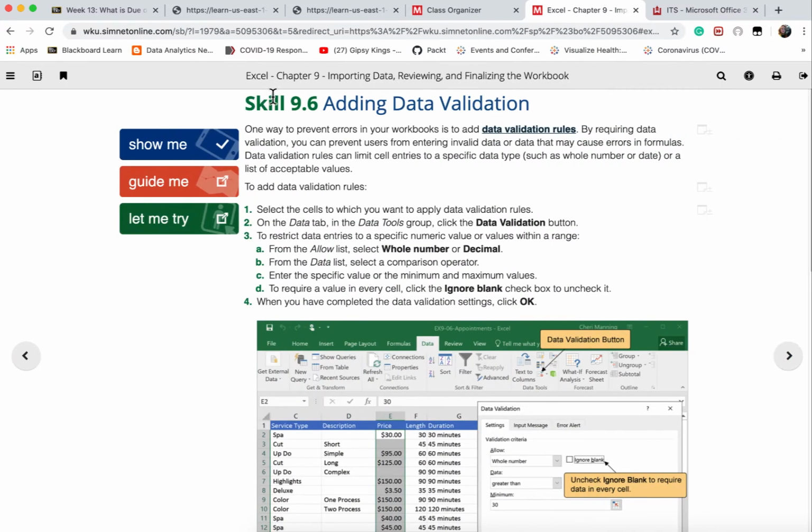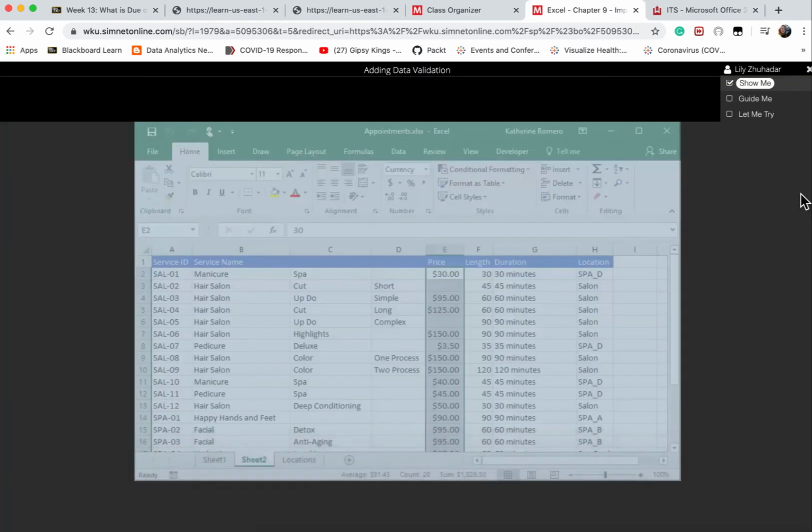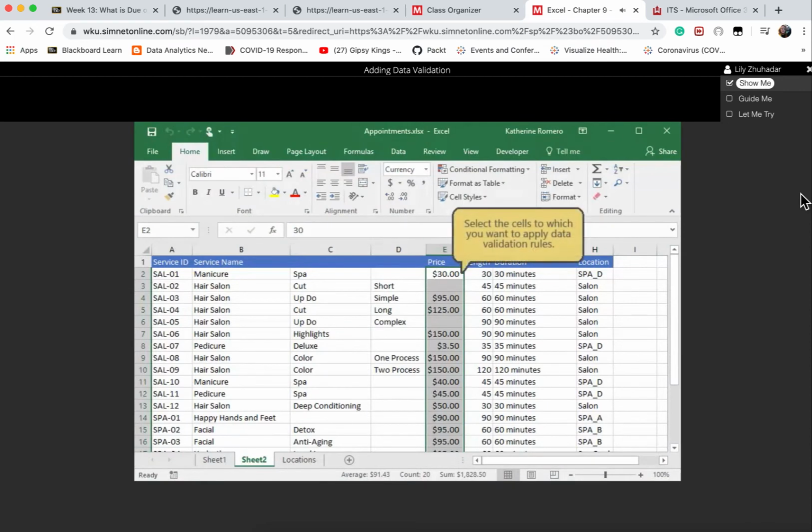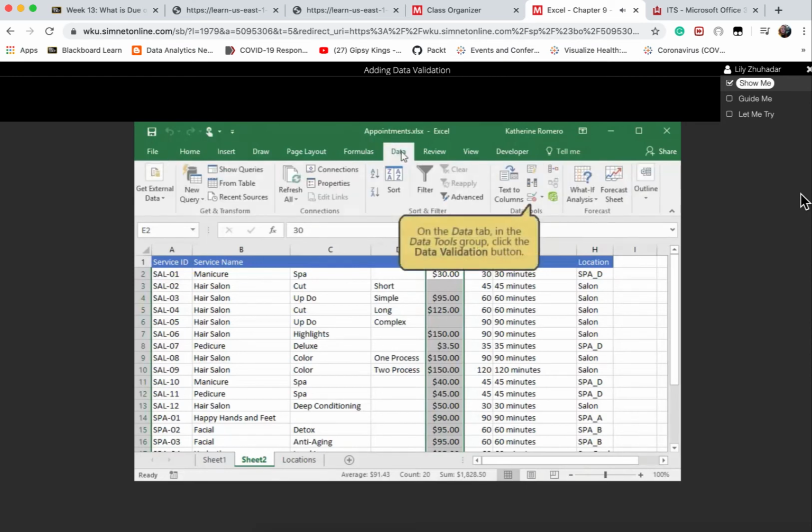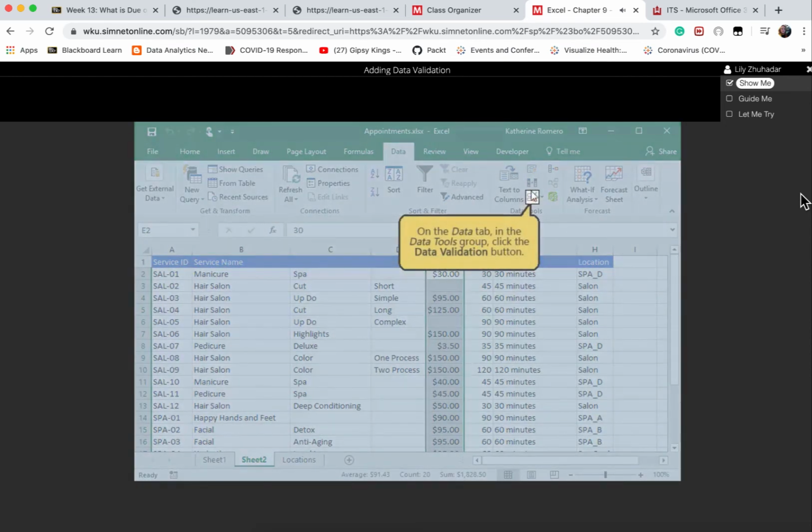Now we're gonna add what is called the data validation. It is important as well. Select the cells to which you want to apply data validation rules. On the Data tab, in the Data Tools group, click the Data Validation button.